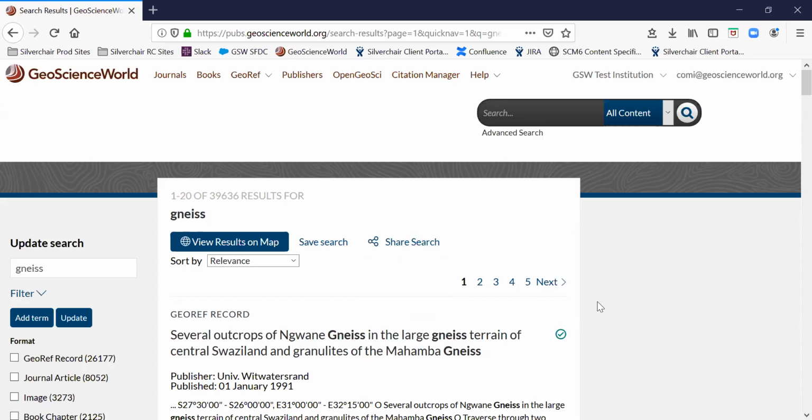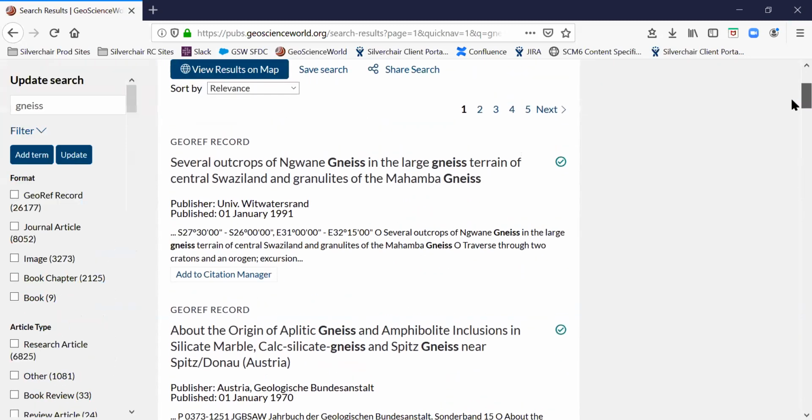We then have the standard pagination, and as we scroll further down, each of the results shows us the content type, which relates to the format facet over here on the left-hand side. We have the content title, the publisher, the date of publication. Then we have some information, usually the abstract. As this is a GeoRef record, we've got bounding coordinates and some other information. And then we have a button to add the content to Citation Manager. I'm going to go ahead and press that. You can see it grays out when it's done.